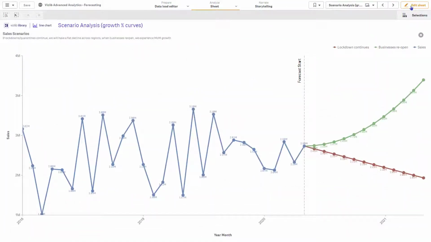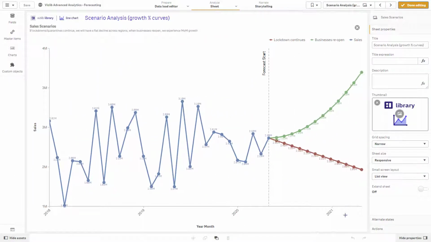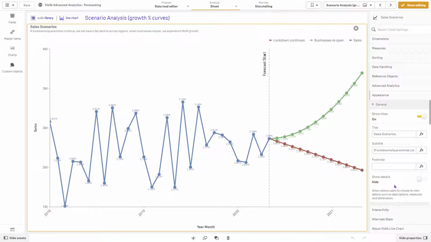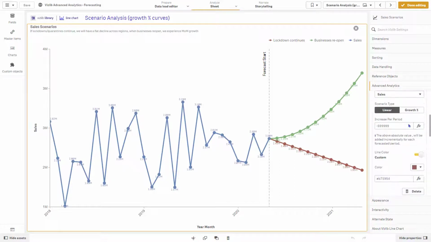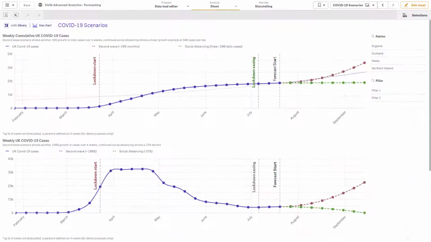In this example, I have two scenarios for store sales. If businesses in the UK fully reopen, cumulative growth is experienced, demonstrated by a curved green line. If lockdown or quarantine continues, growth declines, in this case at a flat value demonstrated by a straight red line.